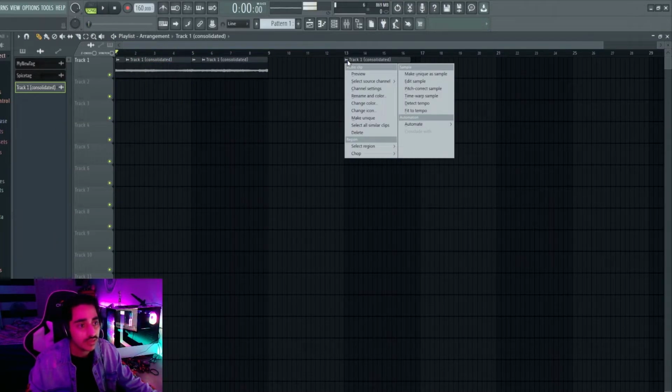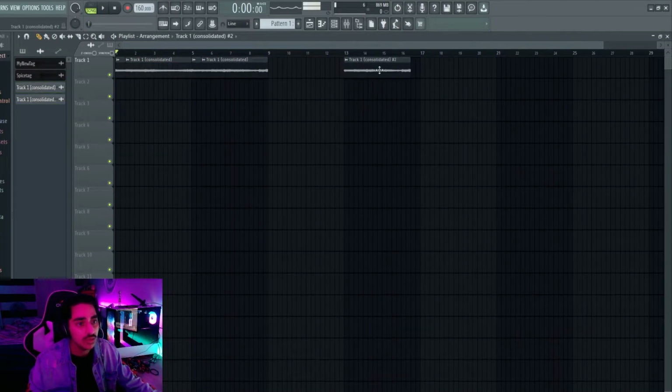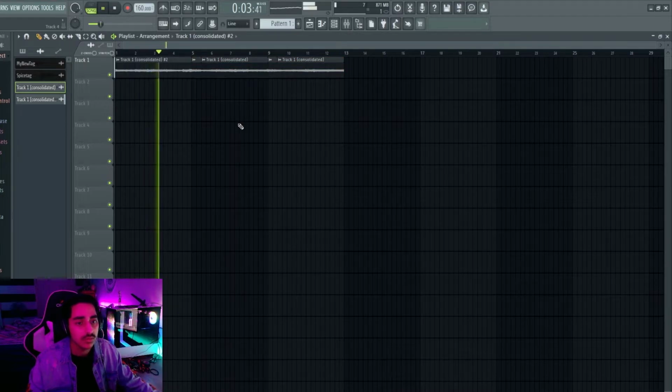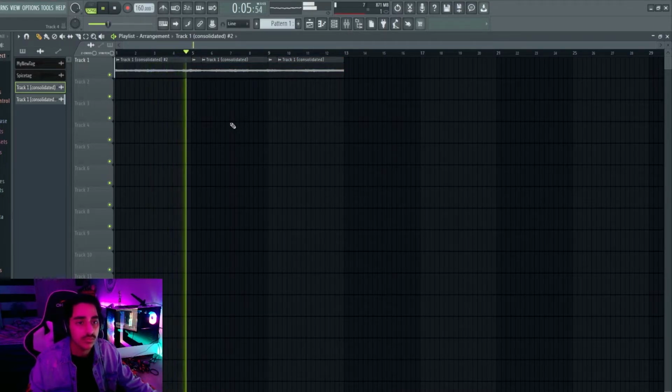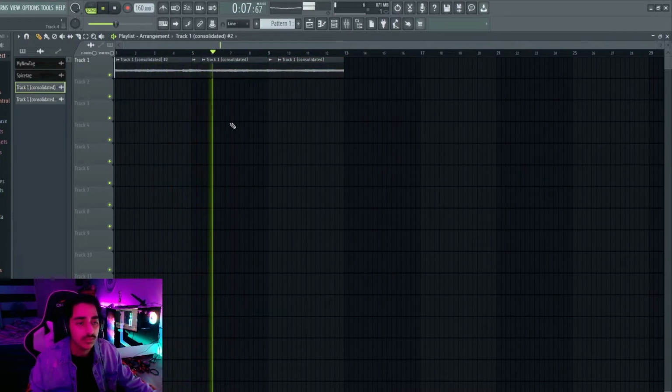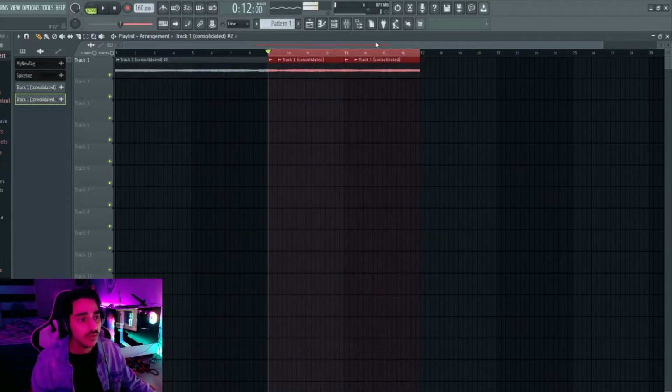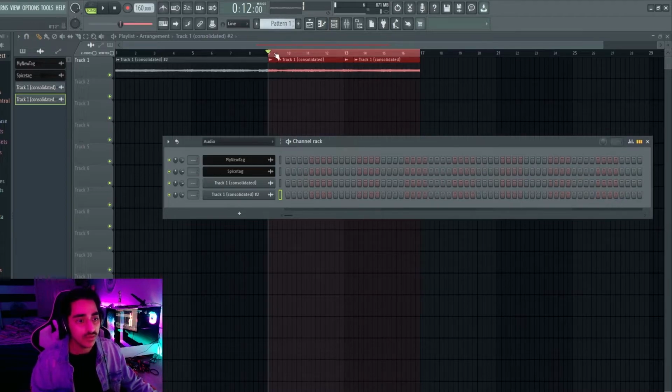If you click this right here, you go to make unique, then you can make different versions of it. I want this version to be reversed. I want this version to be normal. Maybe it'll go from normal to something like that.